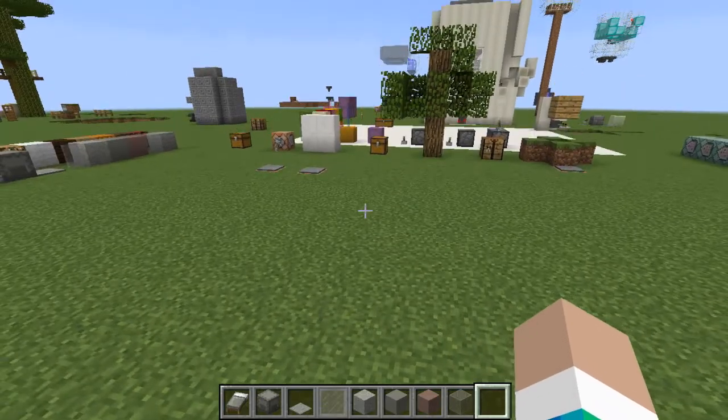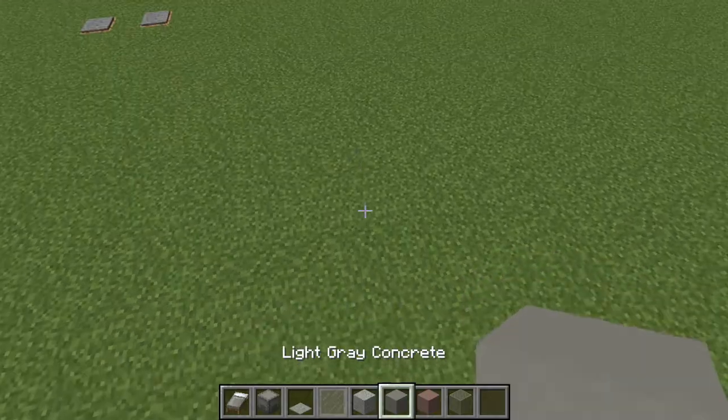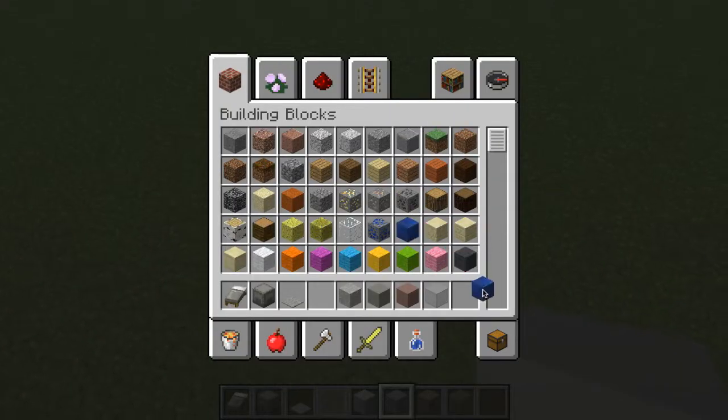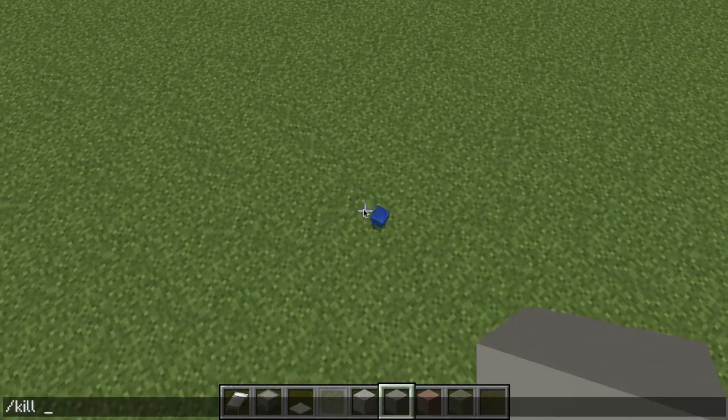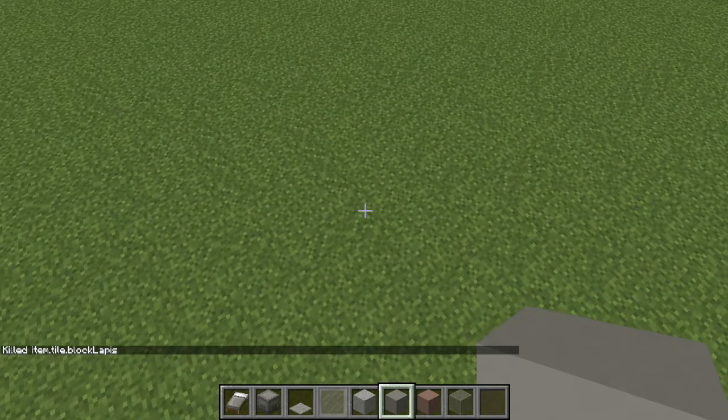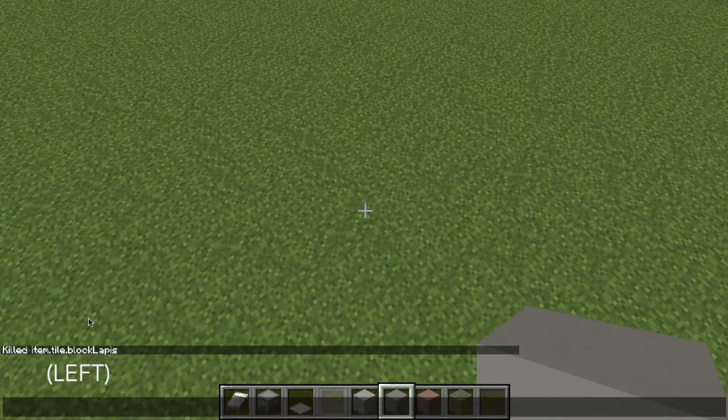which is about the /kill command, or more precisely what happens when you use the /kill command. So if I type /kill @e[type=item], you will see that I have killed the block of lapis that I just threw on the ground, and it says in the bottom right of the screen in chat, killed item.tile.block lapis.